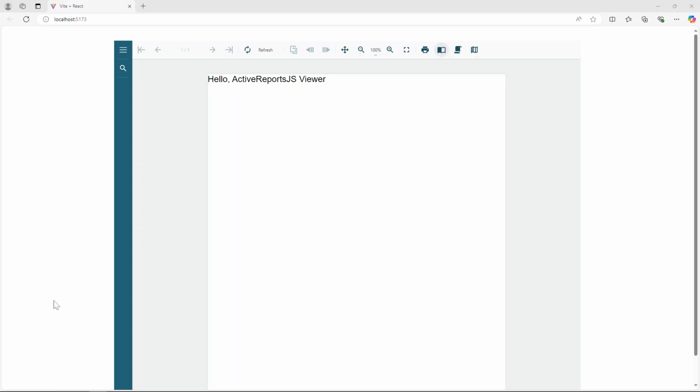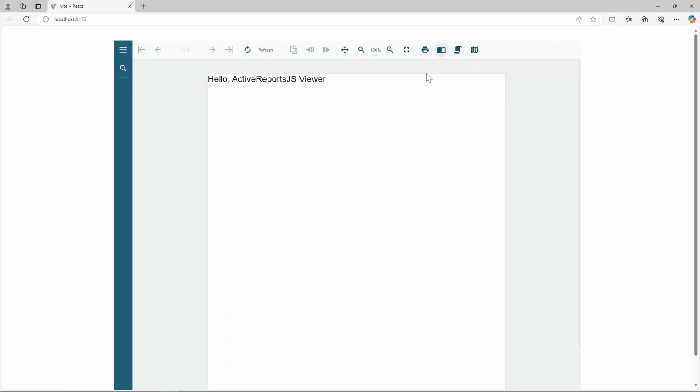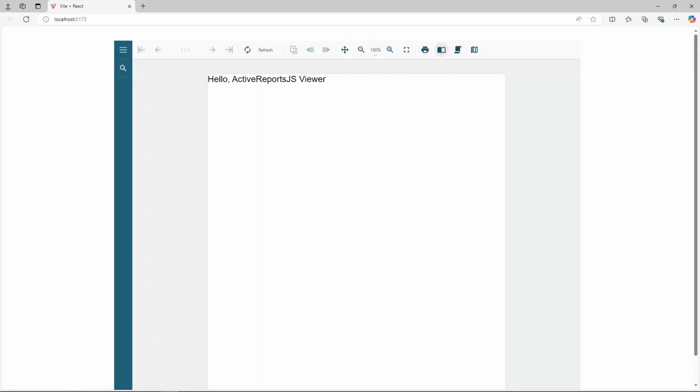Now, when we run the application, we'll be able to see the report viewer as well as the report that we created. And that's all that it takes to implement a report viewer in React using ActiveReportsJS and Vite.